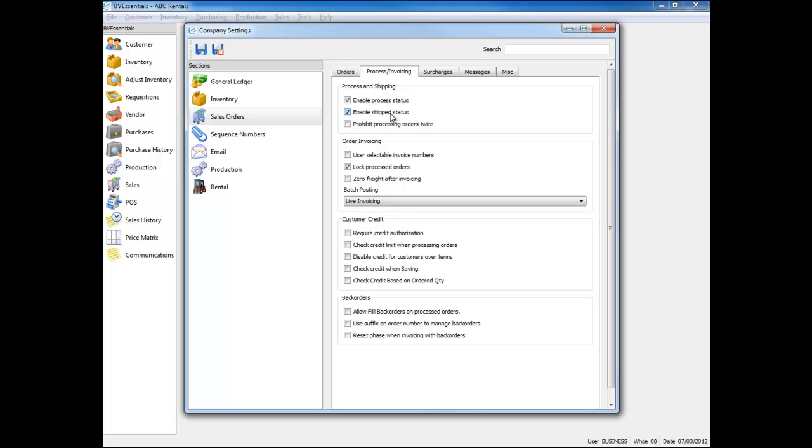We also have a shipping button inside the order if this is turned on, and it turns the order into a shipped status and prints a picking ticket. Prohibiting processing orders twice. If this is checked, then once an order has been processed, it cannot be processed again, therefore not able to print a packing slip again or picking ticket again.